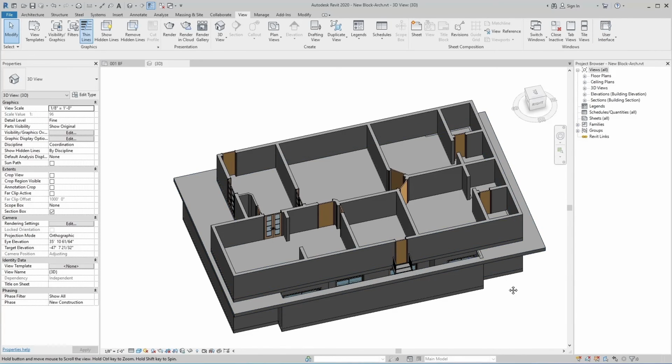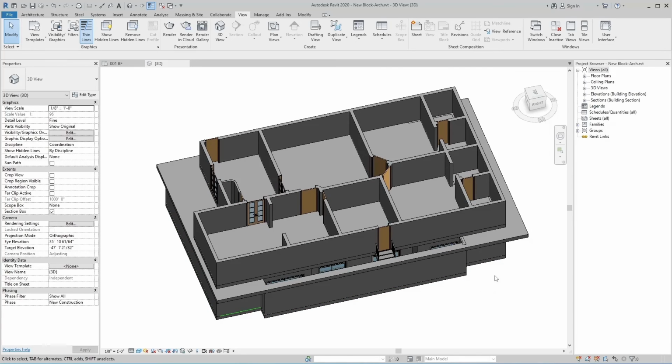So, in today's topic, we have studied the project browser in Revit. I hope you understand it.